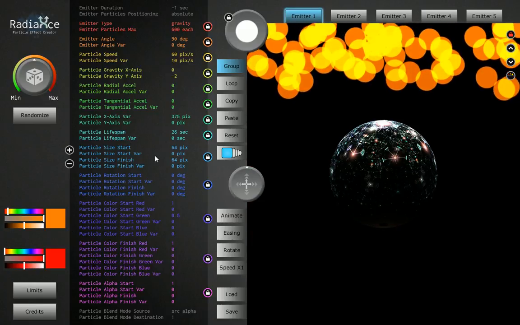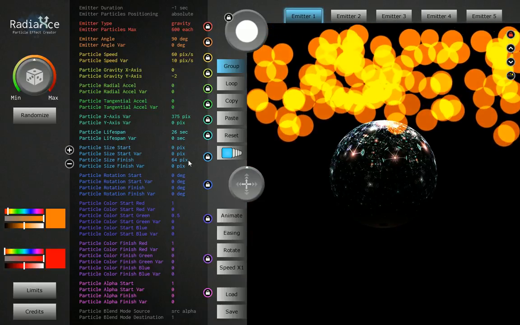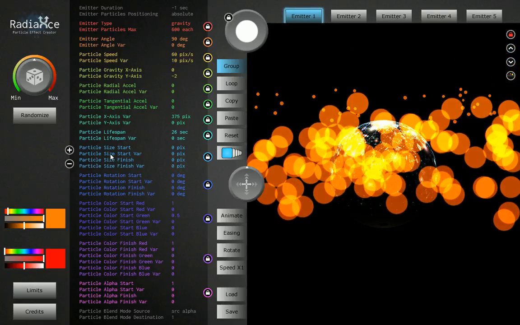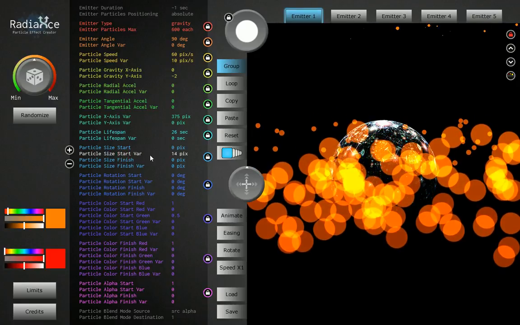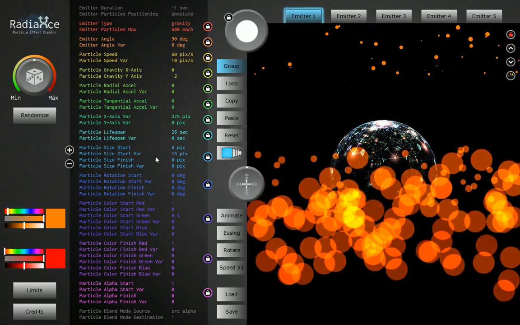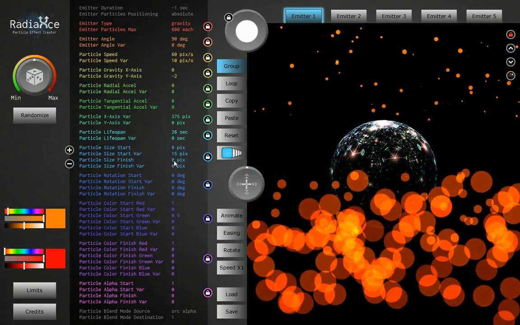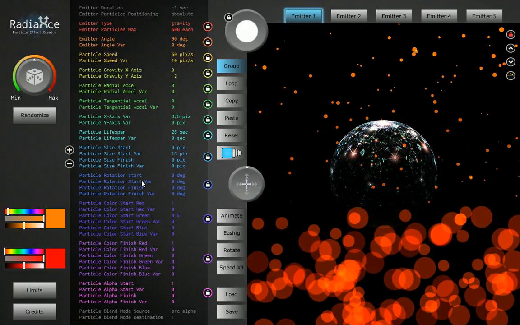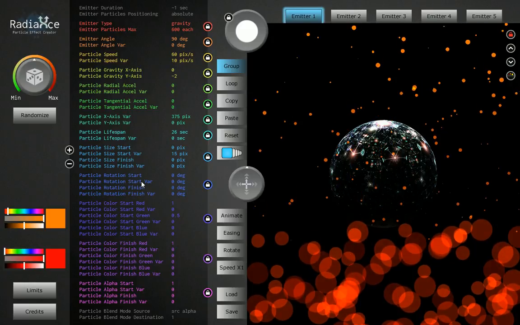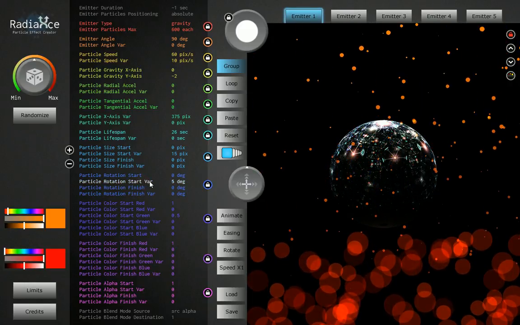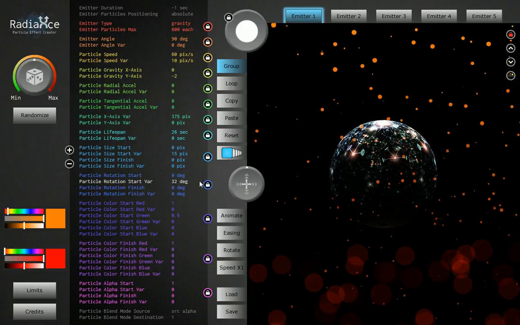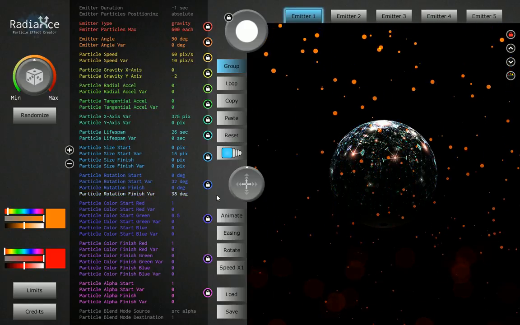And we are going to set the particle size, just 0 out for now. The particle size start variation will be set to 15 pixels, and the rest of the values left to 0. To make some more organic look to it, we're going to use the start rotation variation to 32, and also the finish to around the same value.